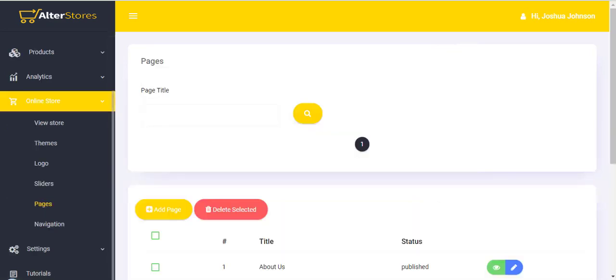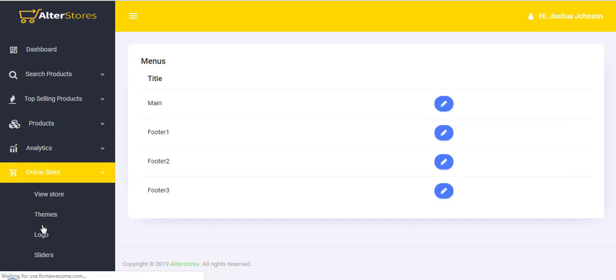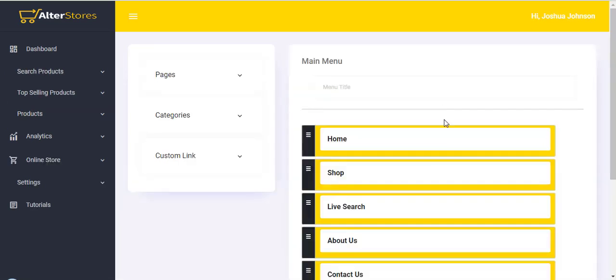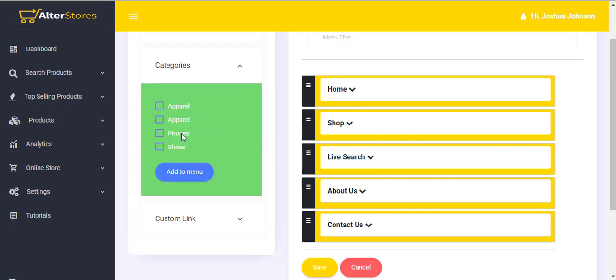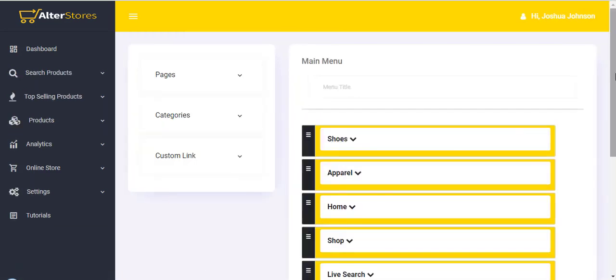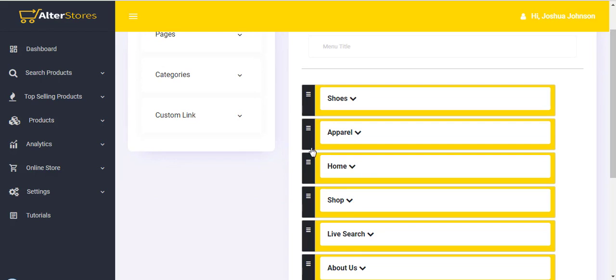Next you have the navigation. Navigation allows you to set your menus the way you want them to be. So you can come down here, which is the main menu, and hit edit to edit your main menu. Your main menu comes by default with home, shop. You can see what goes in your shop, and you can see live search, about us. Now within your categories, if you want the categories which you added to become a menu, you can just come down here and add apparel or add shoes and add them to menu, and they fall into your menu collections here.